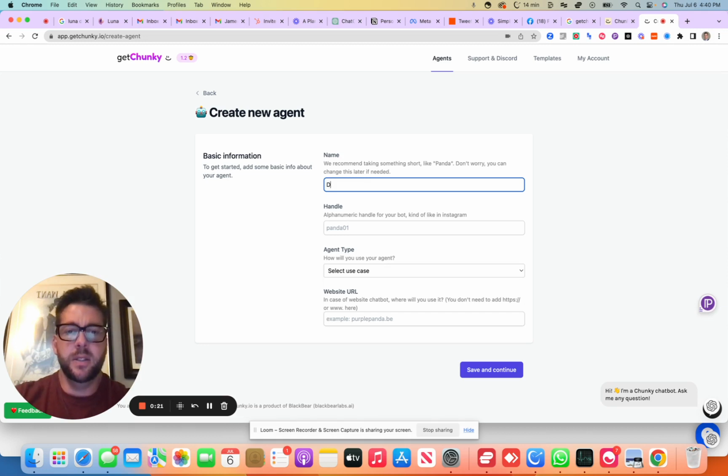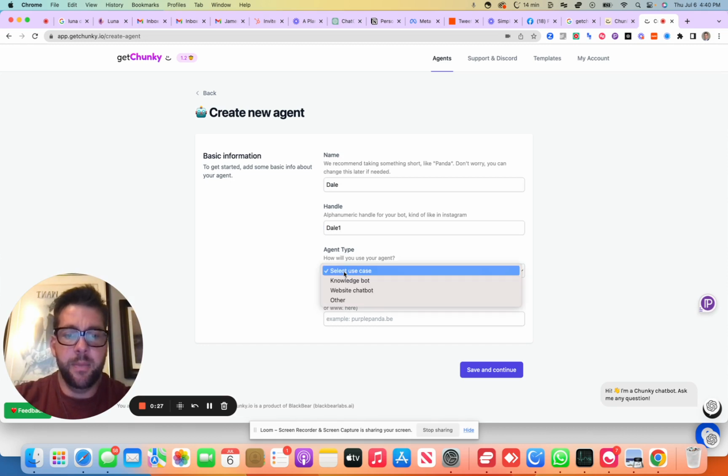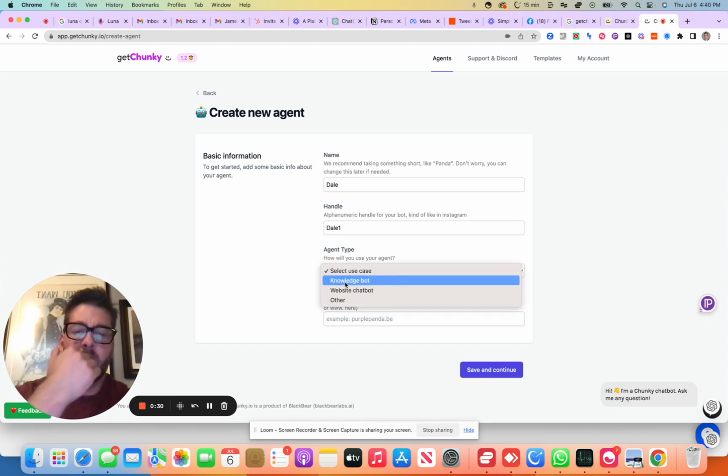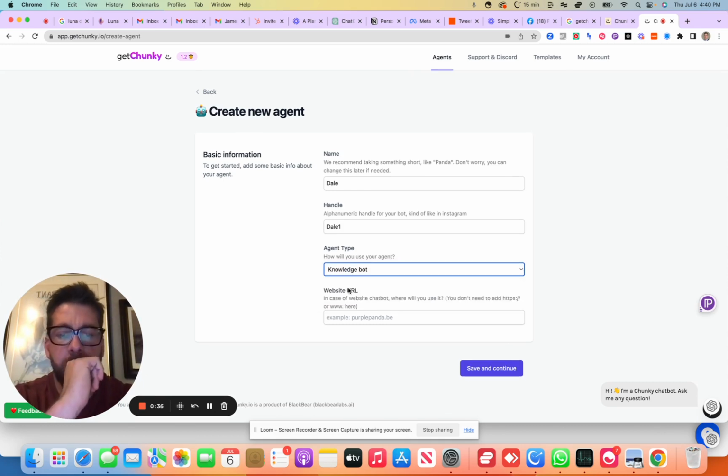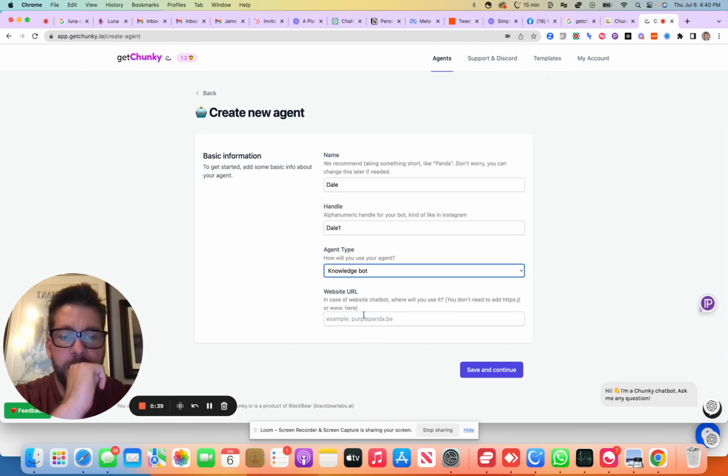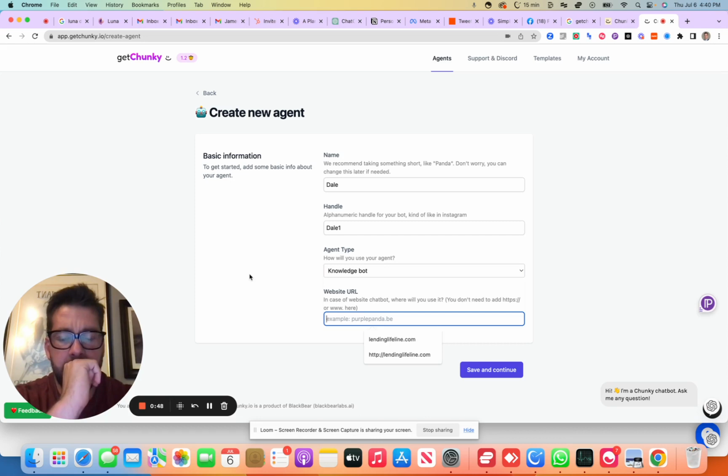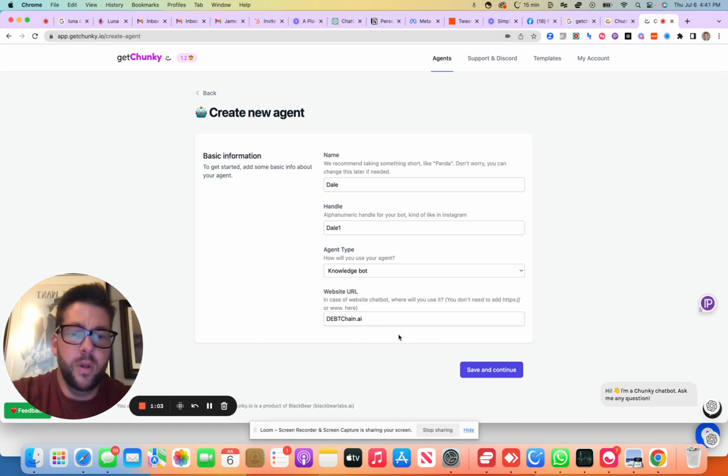Let's name this Dale, and you'll see why in a minute. Handle Dale 1. And then agent type, what's the use case, knowledge bot, website chatbot. Let's do knowledge bot. And then website URL. In case of a website chatbot, where will you use it? You don't need to add the HTTP here. I wonder if I could add that in. We'll find out. Let's do it to one of my AI sites and we'll see if I break it. This will be fun. So let's see, that chain AI and save and continue.